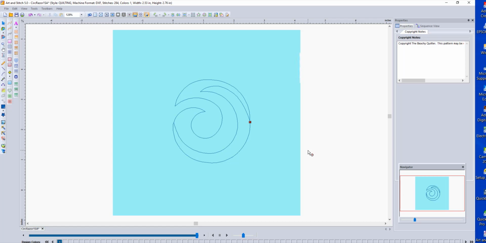If you want to see how it works, go to the Beachy Quilter and take a look at some of our stitch patterns and you'll see how it actually works. The next video will show you what it looks like inside Camtasia Studio.